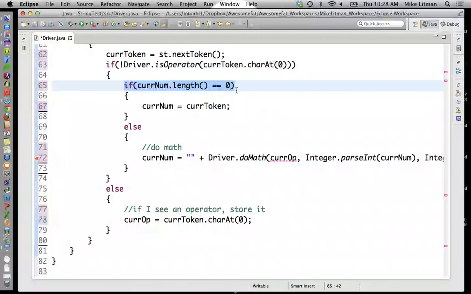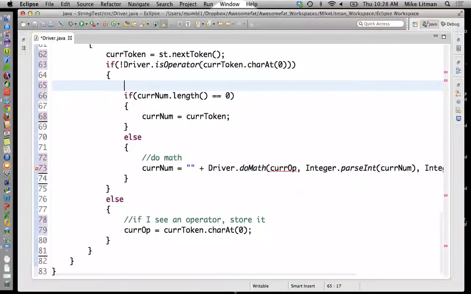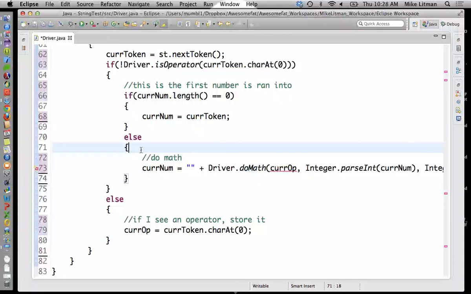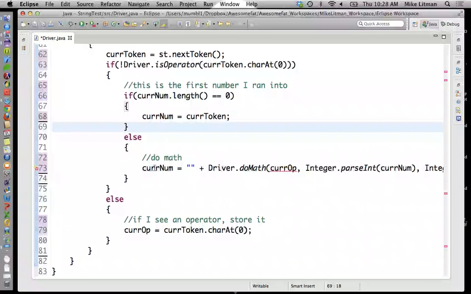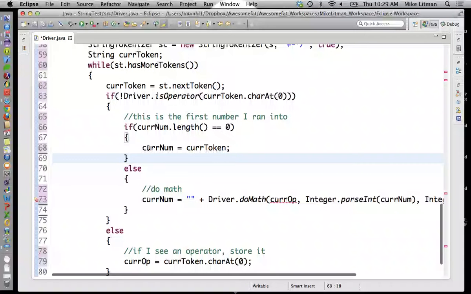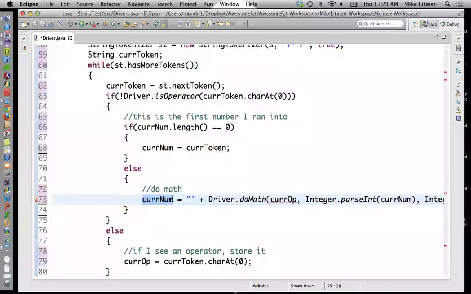So curNum, if that guy's length is 0, what does this mean? This is the first number I ran into. Otherwise, I need to do some math because it's not the first number I ran into. From that point forward, there will always be a number inside of curNum because curNum is my running total.